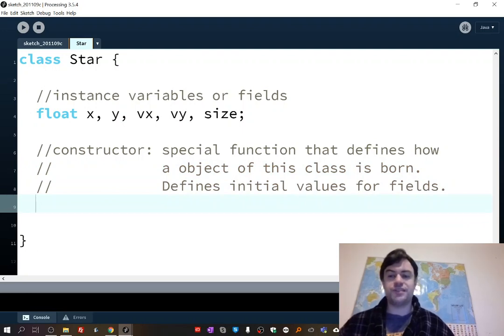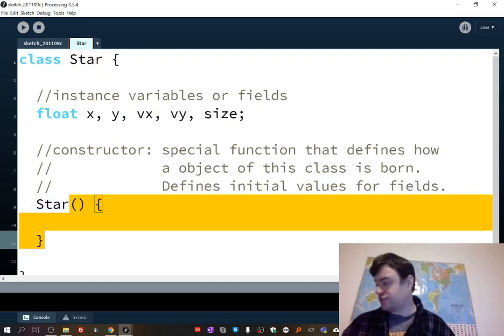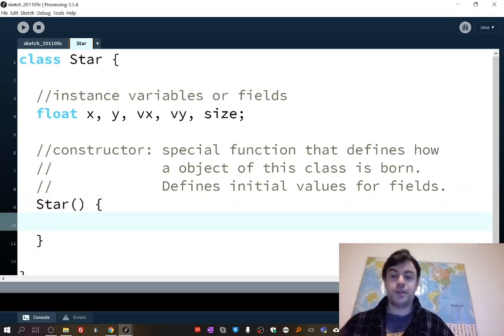Well, it always has the same name as the class. It's basically a function, except you don't write void. So normally you write void for a function, but this one you don't. You write just Star. So this matches this, and then it's otherwise just a function like normally would happen.